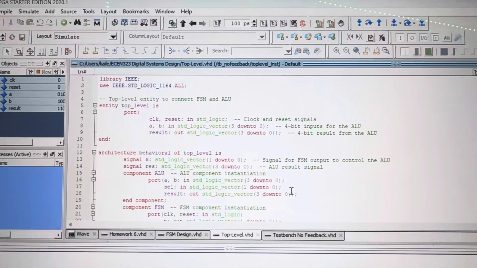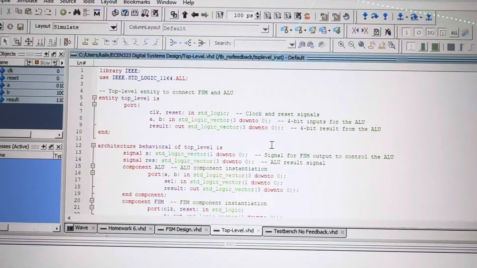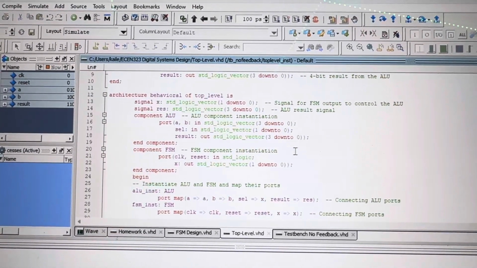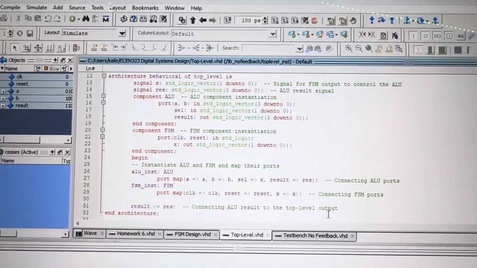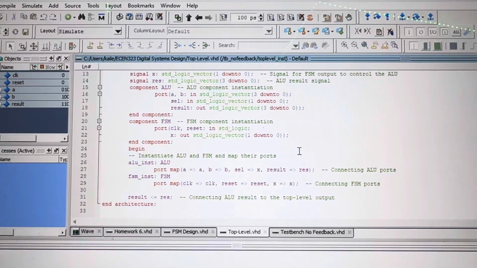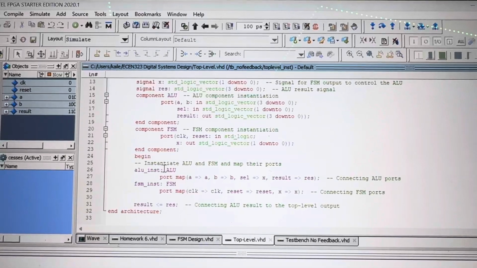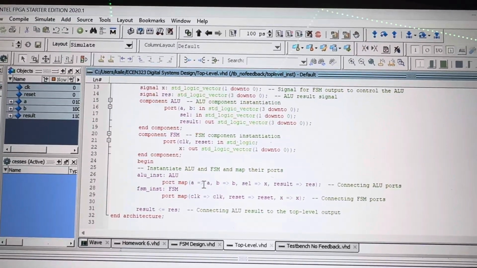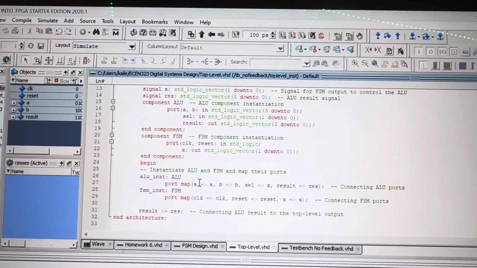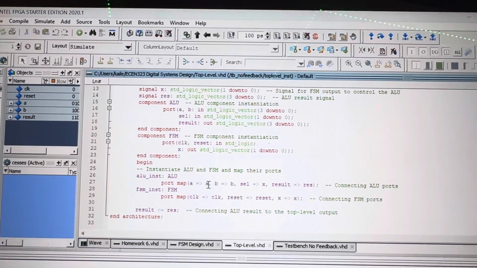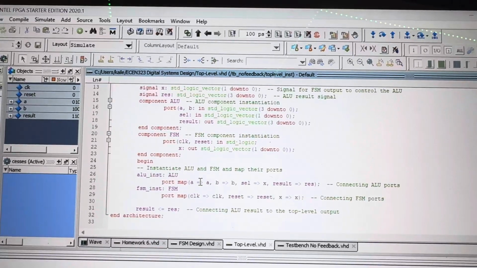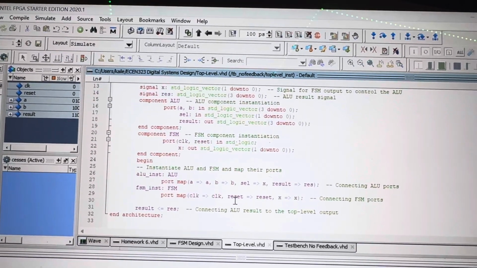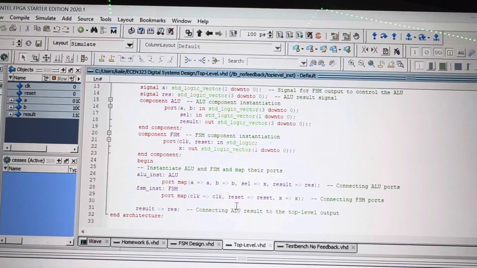So my top level brought in the ALU as well as the FSM, which would allow them to communicate with each other. I had to instantiate my ALU and the FSM. Right here, we mapped the A of the ALU to the input A of the top level. Same thing with the FSM: we mapped the input clock of the FSM to the top level.